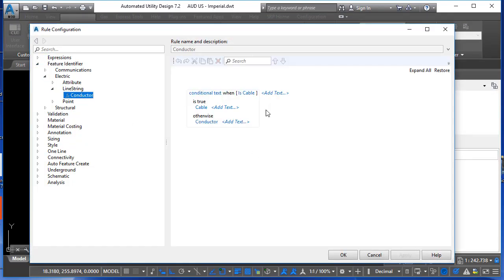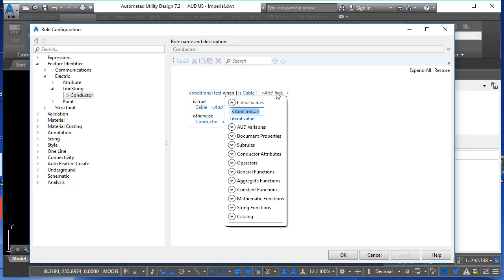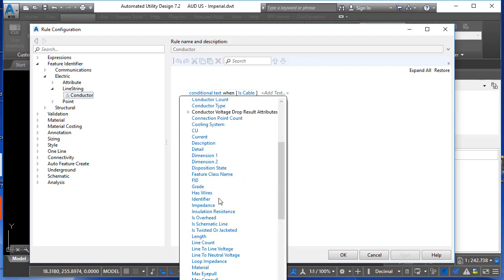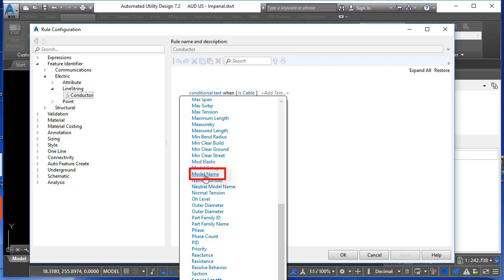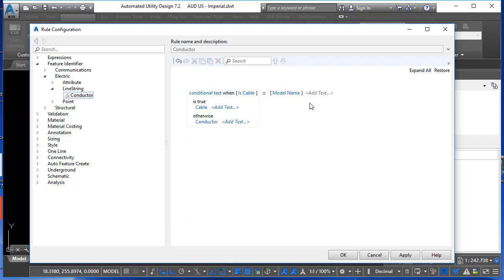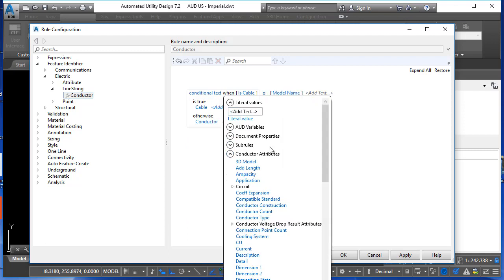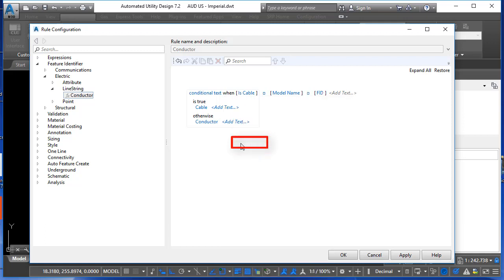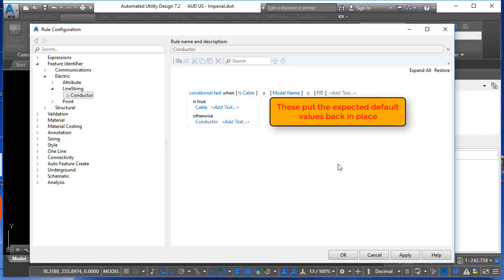Back in the rule editor, let's finish up this simple rule. I'll click on the Add Text field to the right, and from the Conductor Attributes section, I'll choose the model name. And also, from the Conductor Attributes, I'll choose the FID. This basically puts the remaining default values back in place.